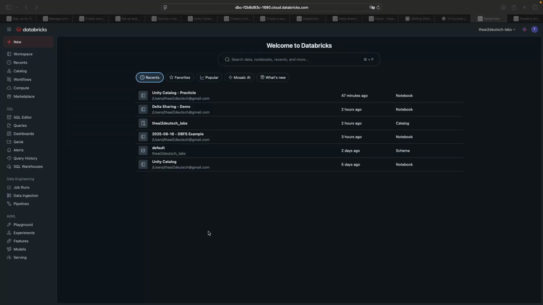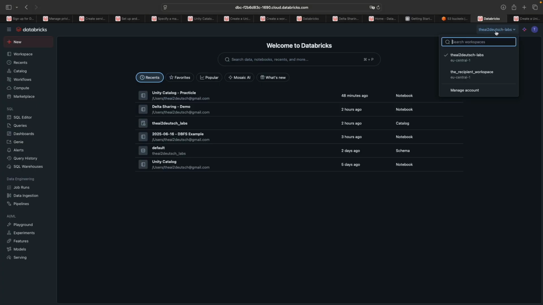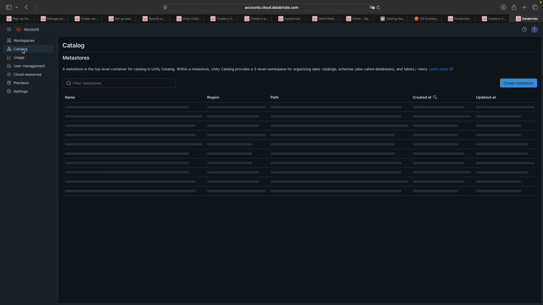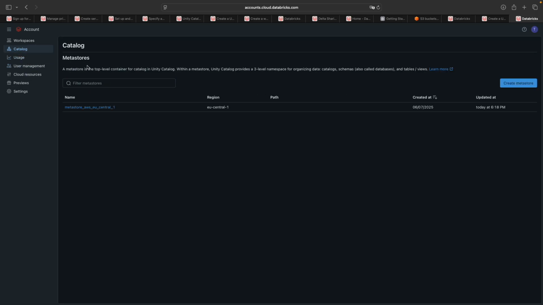So in this video we are going to create a separate Metastore in our Databricks. Right now we already have a Metastore available with us, right? When we upgraded our Databricks account, if we go to Manage account and then Catalog, we already have this Metastore available. But now we want to create another Metastore because we want to show how Delta Sharing works between different Metastores.